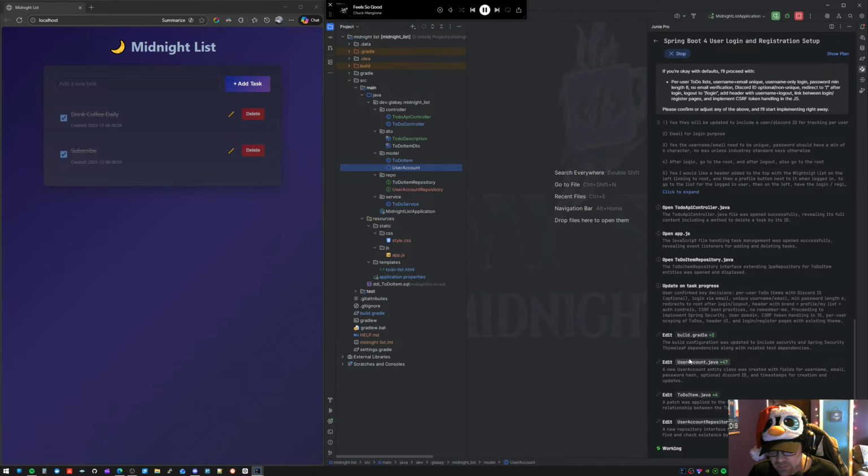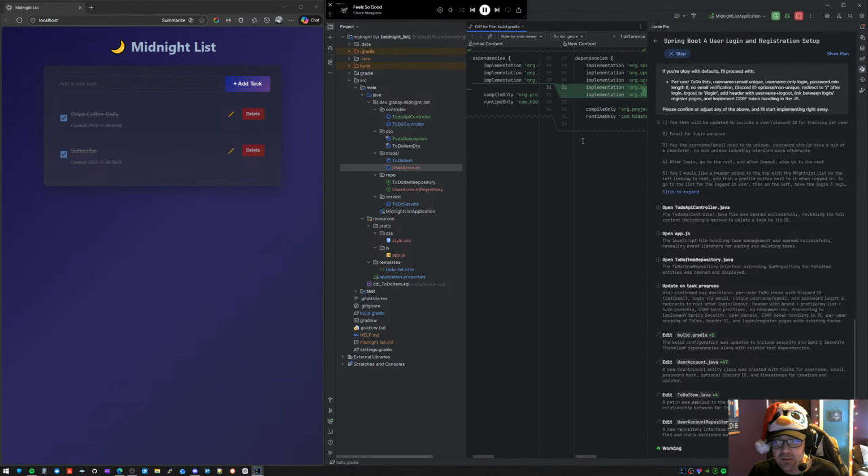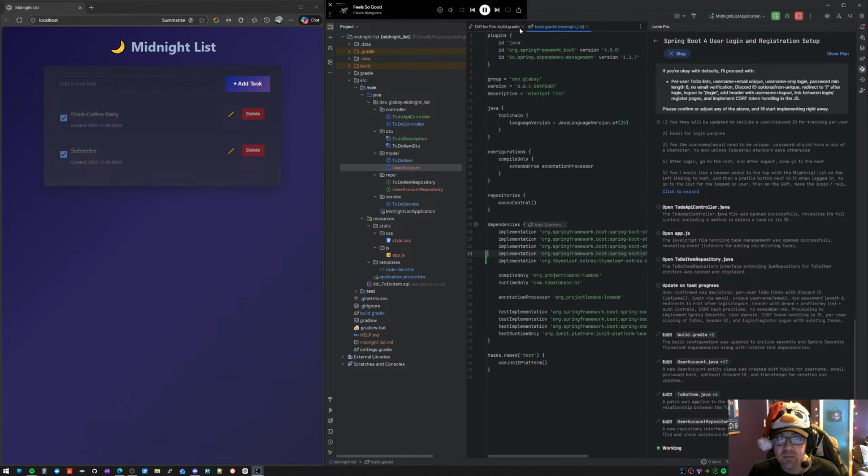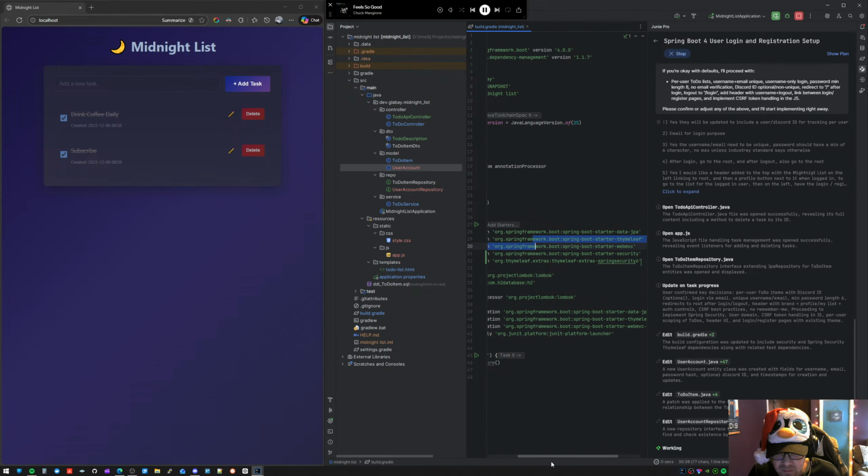What else has it done? Touch the build. What do we do in the build? Added in Spring Boot. What? Okay, so we added in Spring Boot starter security, and we added in the security 6 for Thymeleaf. Perfect. That's going to be great for our header.